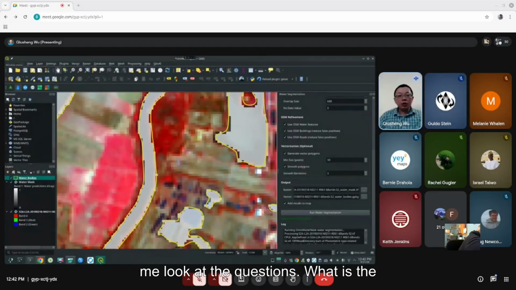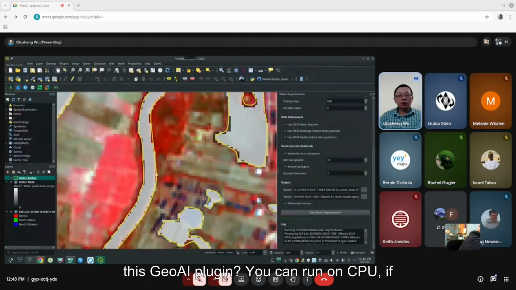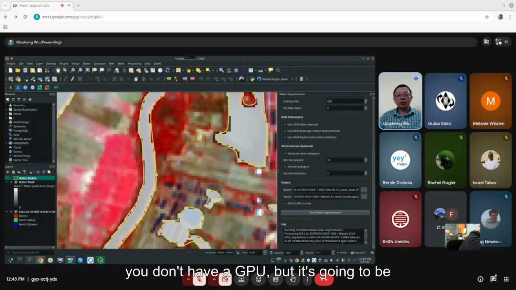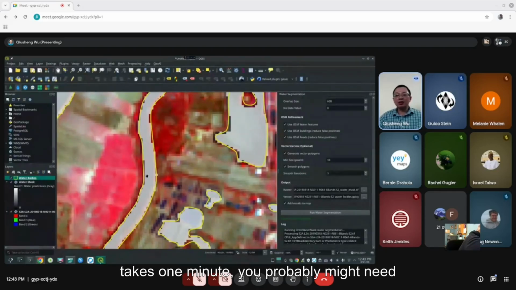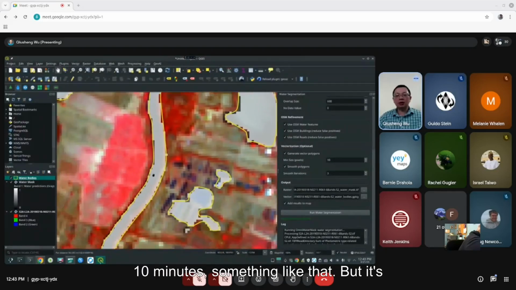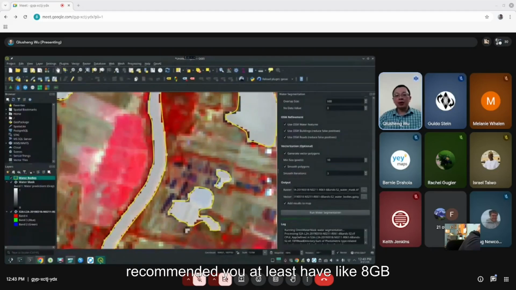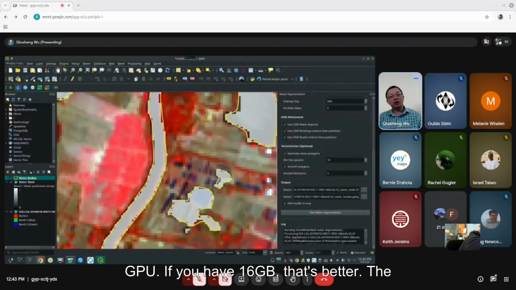Let me look at the questions. What is the minimum computer capacity needed to run this GeoAI plugin? You can run on CPU if you don't have a GPU, but it's going to be 10 times slower at least. If this one takes 1 minute, you might need 10 minutes to run. But it's recommended you have at least an 8 gigabyte GPU. If you have 16 gigabyte, that's better.